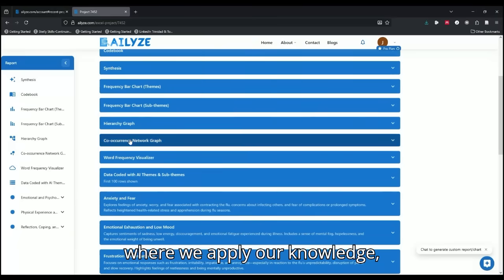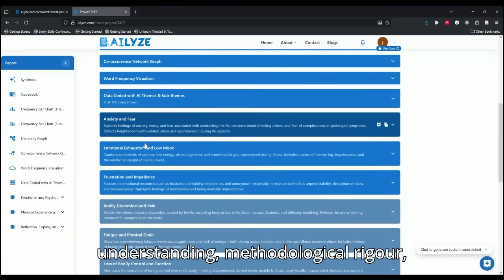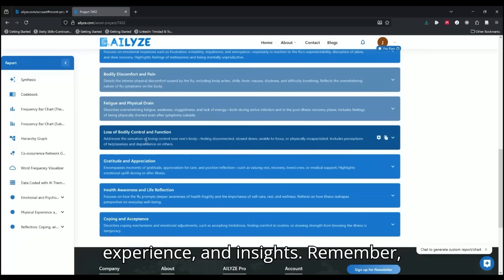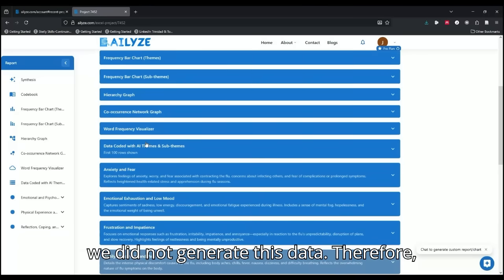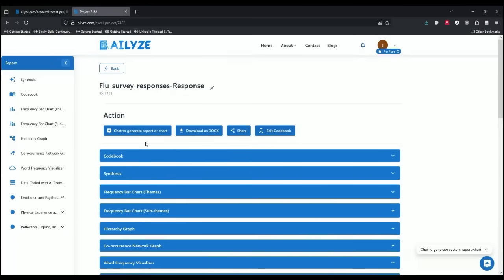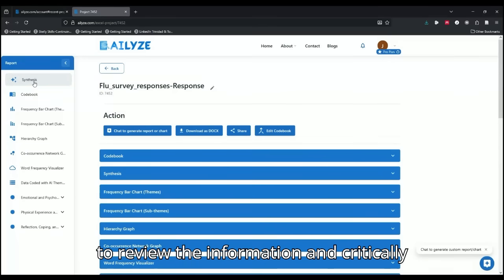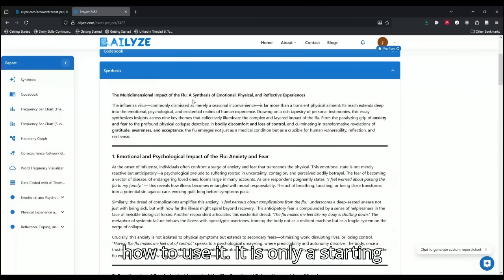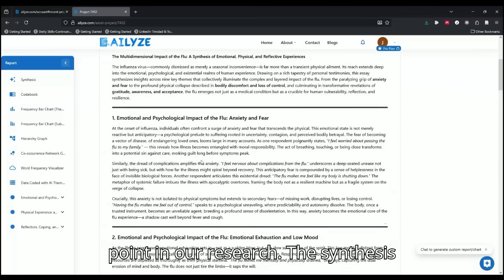This is where we apply our knowledge, understanding, methodological rigor, experience, and insights. Remember, we did not generate this data. Therefore, it is not our original thought. We need to review the information and critically analyze what is important and determine how to use it. It is only a starting point in our research.